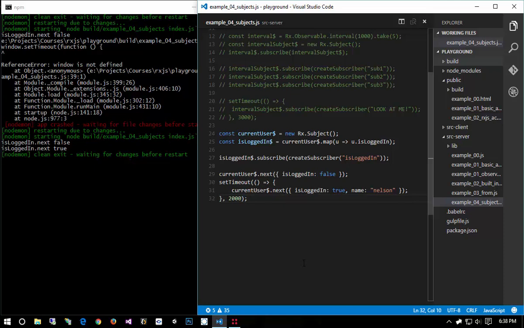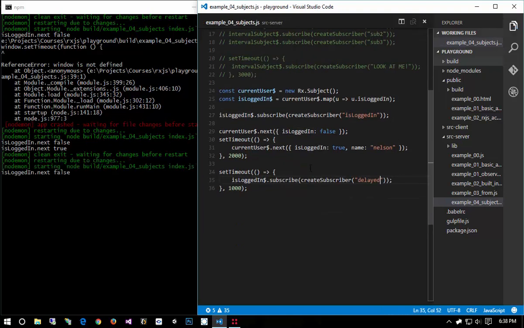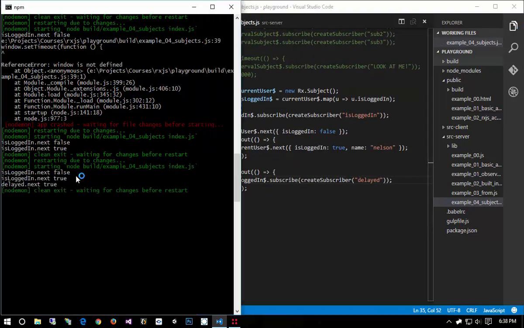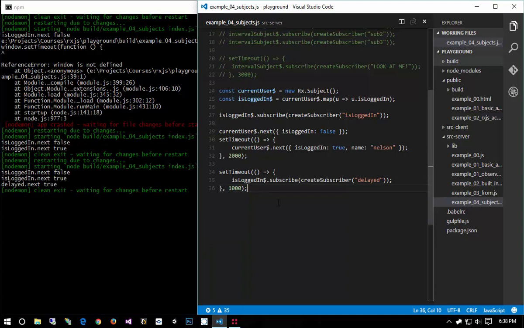But there's a problem here. If I do set timeout, not window set timeout, at 1 second, and I go ahead and make that actually not be a syntax error, and I'll go ahead and do another subscription, and I'll call it delayed, right? So we get is logged in next false, and then we get is logged in next true, then we get delayed next true. So what's going on here? Well, what's going on is this delayed subscription to the user is not producing a value.